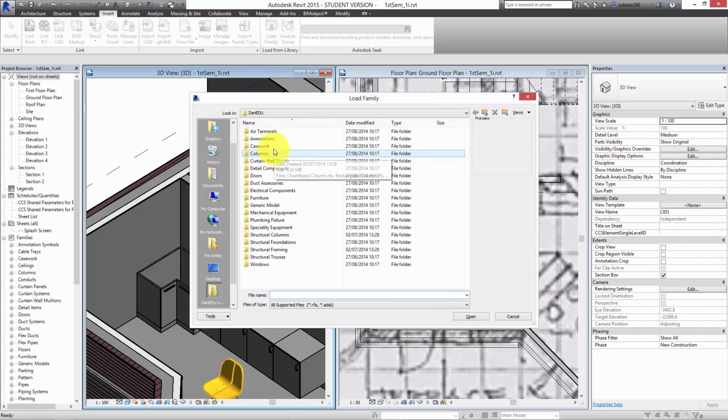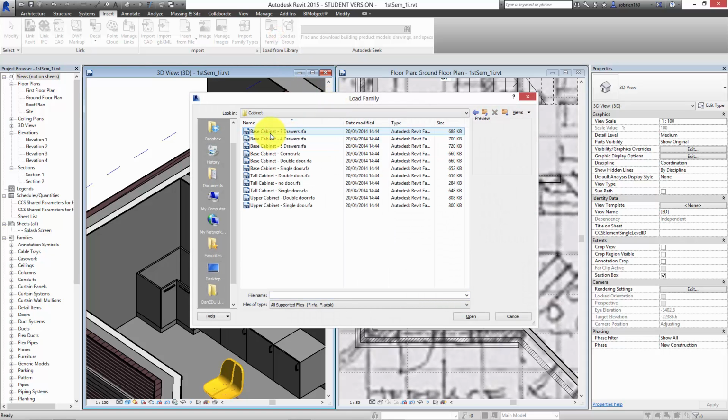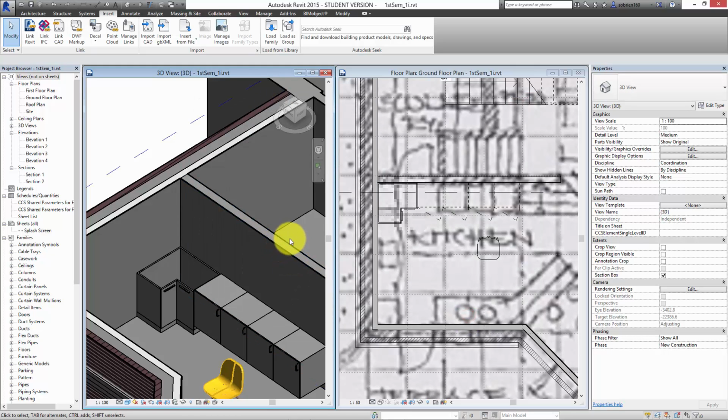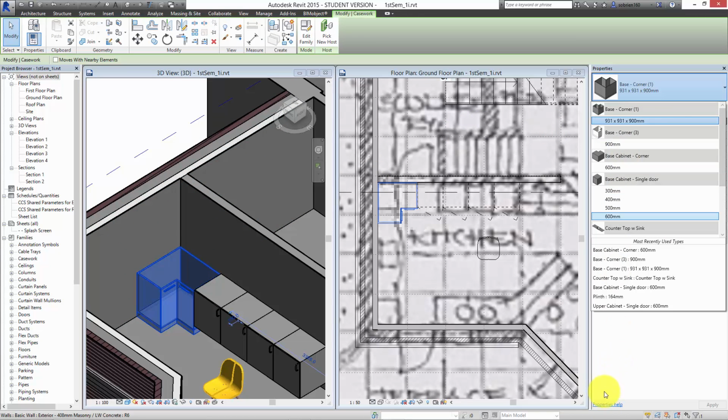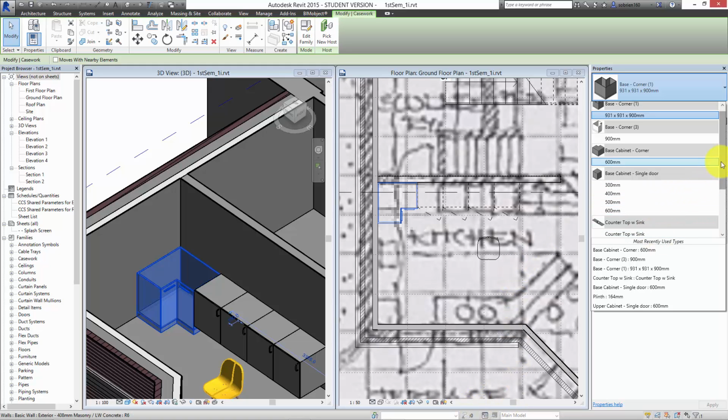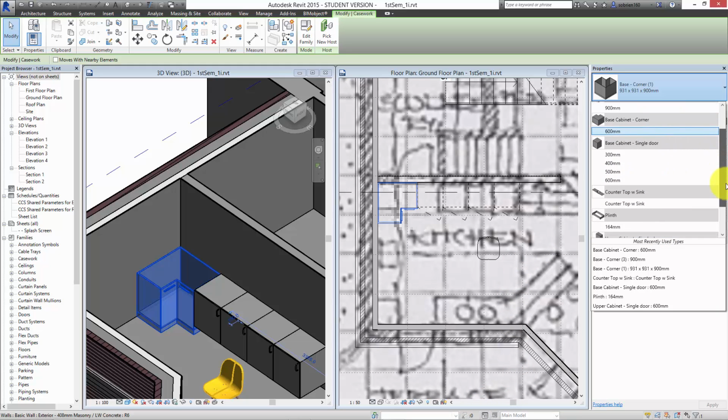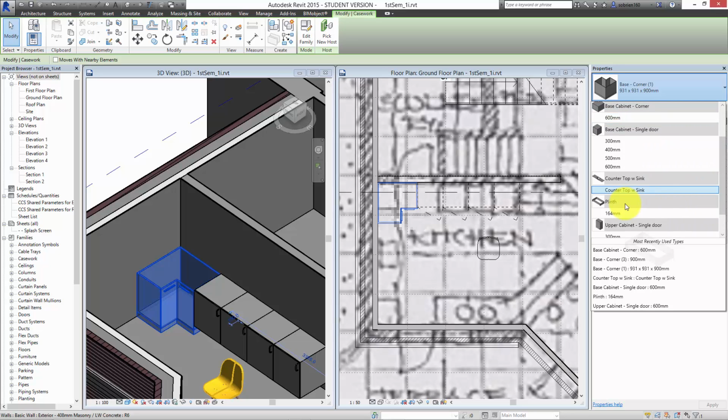Insert, Load Family. So Casework. Can I ask you, if I download the app, where can I find it now? If you install it, you need to shut down Revit and restart it again, and it should turn up here. Okay. What about, I don't know what it's called, the podium, the basement, the base board? Yeah, there is already loaded into your Revit something called plinth.